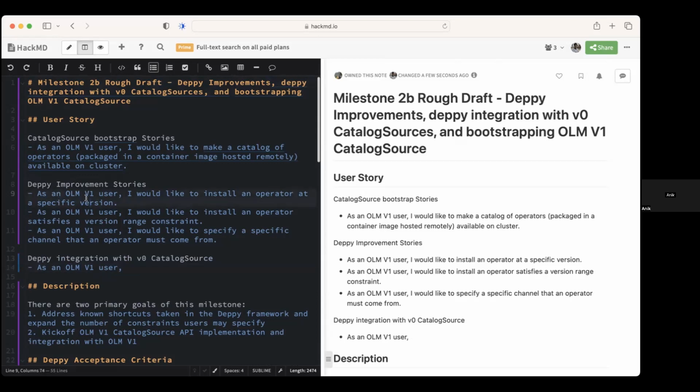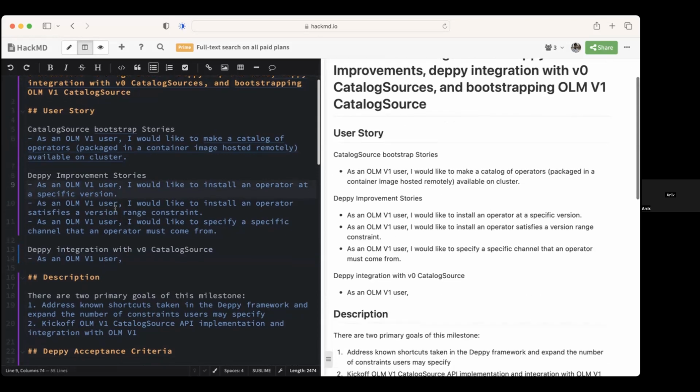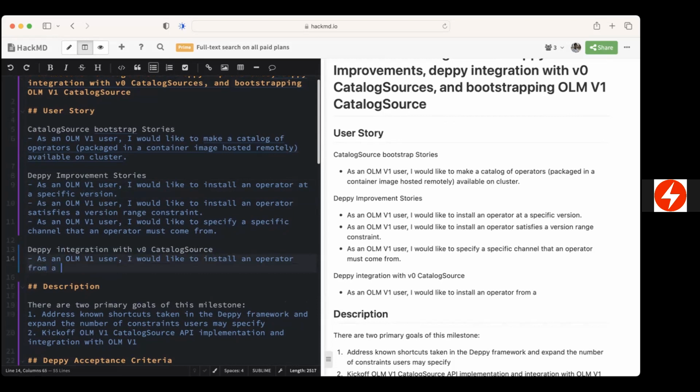Okay, so as an OLM V1 user, I'd like to install an operator at a specific version. Doesn't this go into the integration story then? Oh, wait, from a catalog source, I think. So it doesn't need to, we can hard code it, right? You could do those independently of using registry V1 catalog sources, because we can just write the JSON response to have a version. And then we can just write tests that are based on it. So we actually already have this basically done.